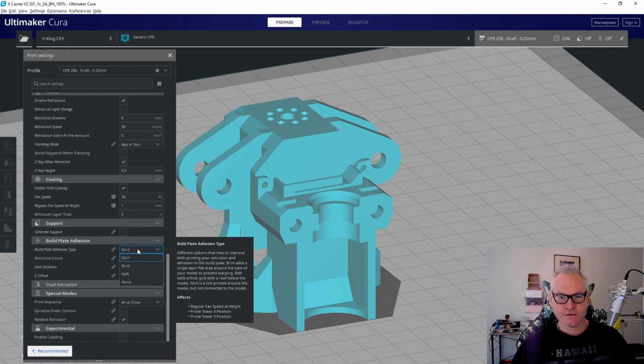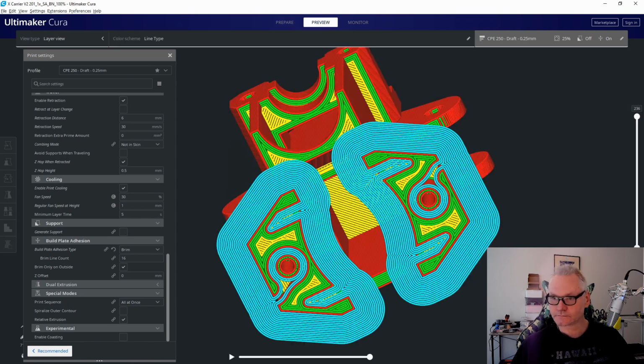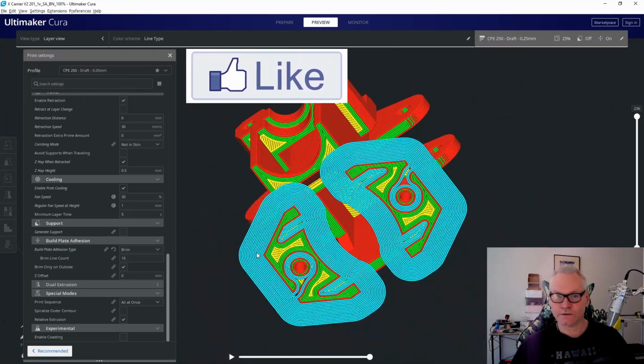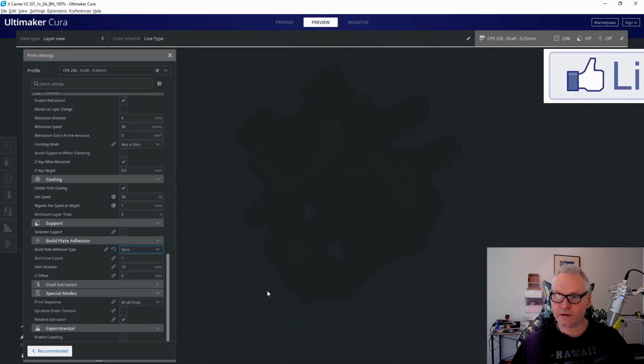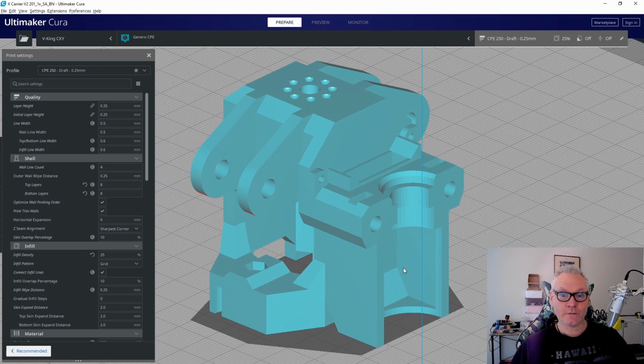I will not use a brim here. If you use a brim, it will clog up underneath here and we don't want that. We can have a look and see how that will look. As you see, it will clog up everything. We don't want that, so that's why I'm going with a skirt here. So let's just slice this part normally without support first.